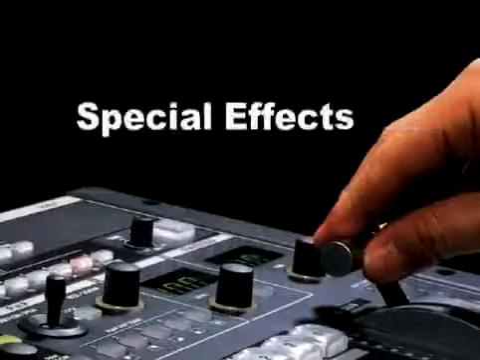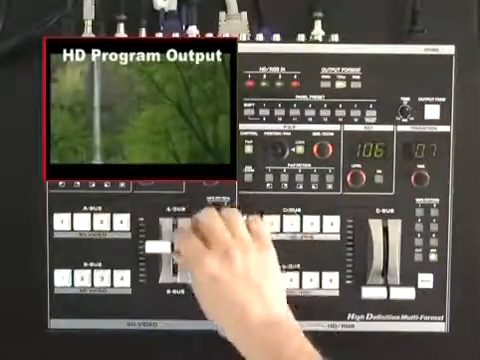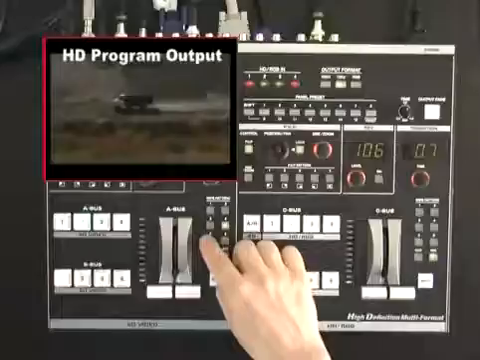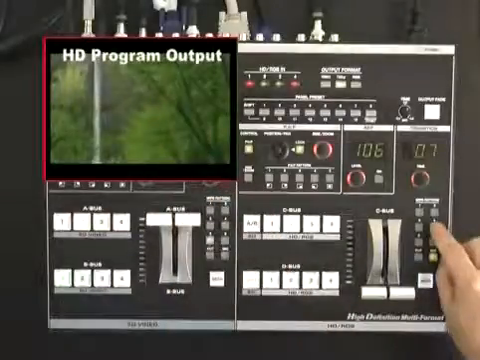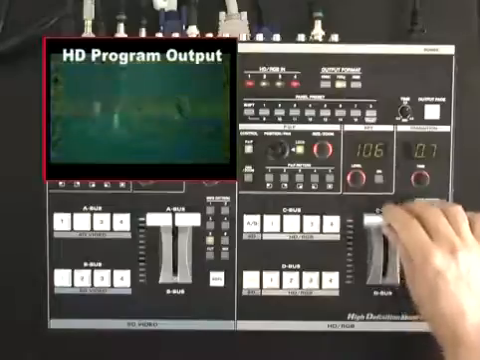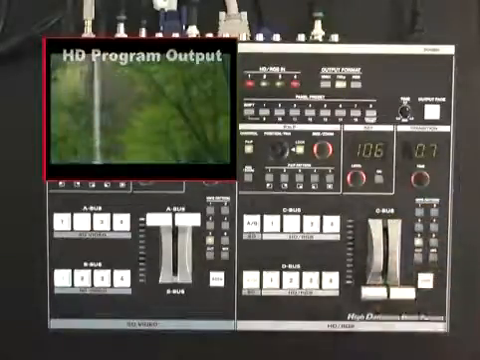Now let's look at the special effects on the V440HD. We'll start with the wipe functions. Rather than mix one video bus into another, we can use a wipe pattern to move one video image onto another. Select a wipe pattern from the SD or HD section, then use the fader to actuate the wipe. Though rarely used, wipes can be an impressive effect for your video performance.